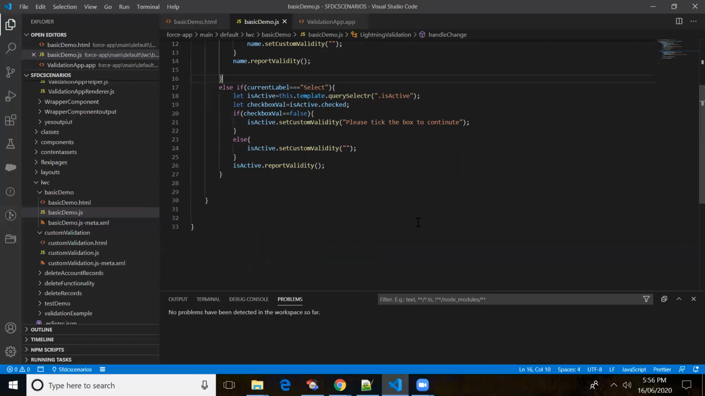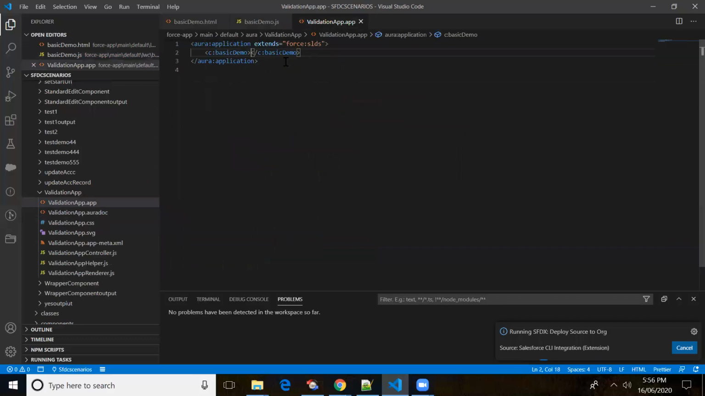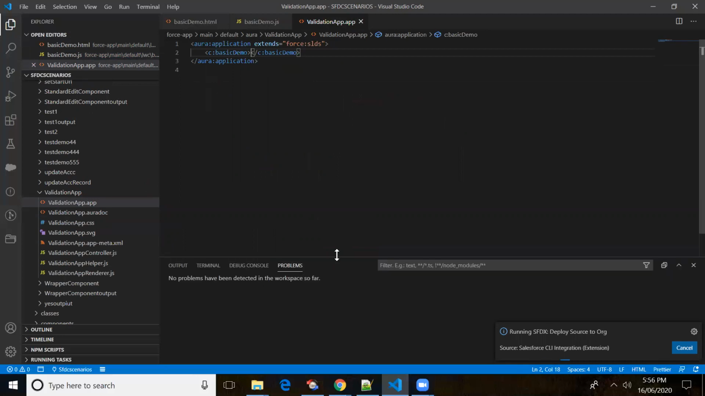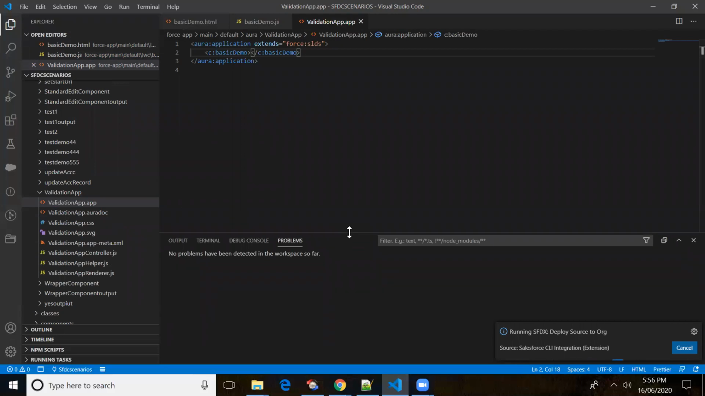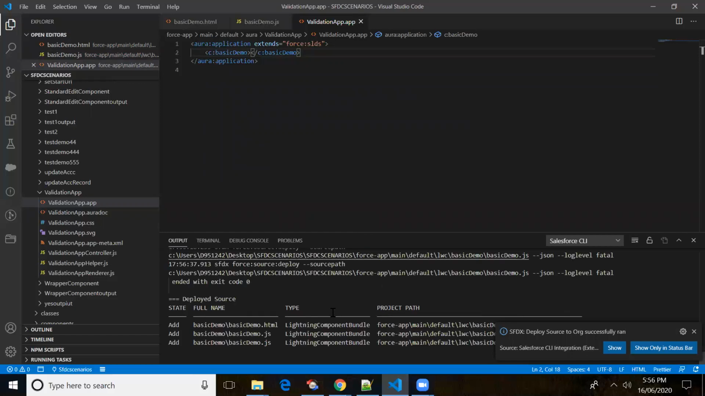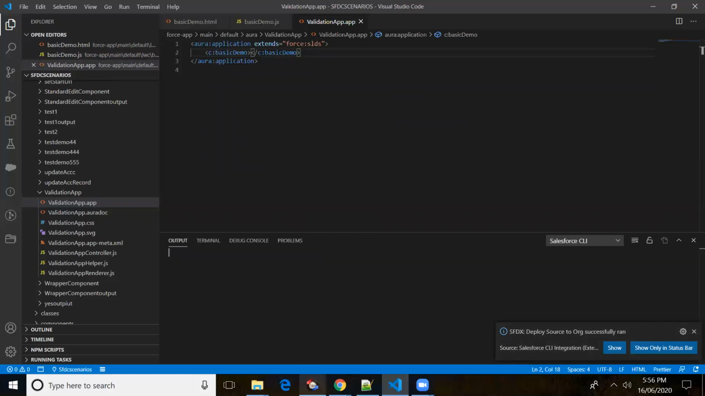So let me push this code to the source org. I have already created an application and included the component in this application. Okay, so yeah, it's getting loaded. Yes, we are successfully able to deploy the code to the source org. Right, so now let me go back to the application and refresh it.